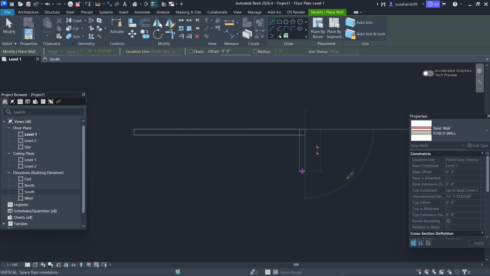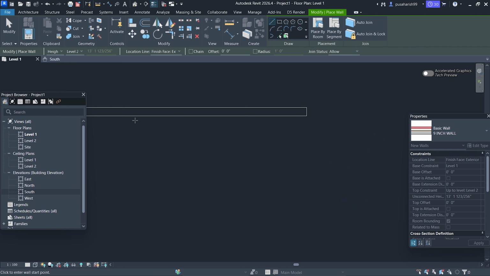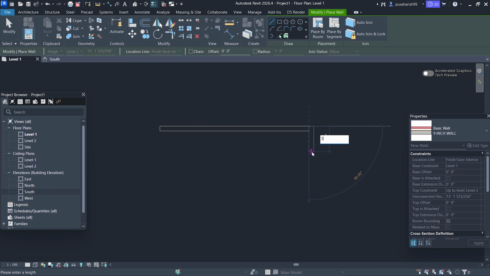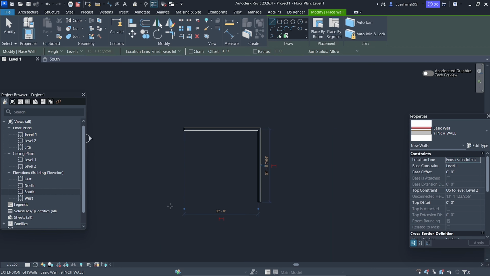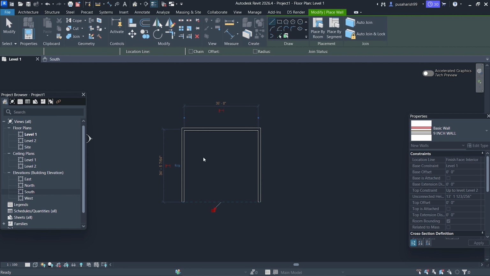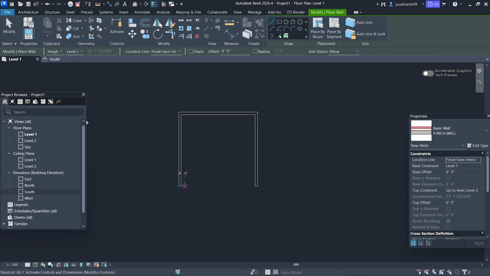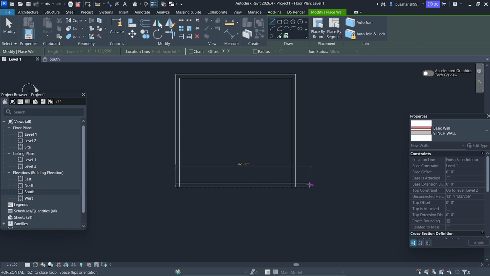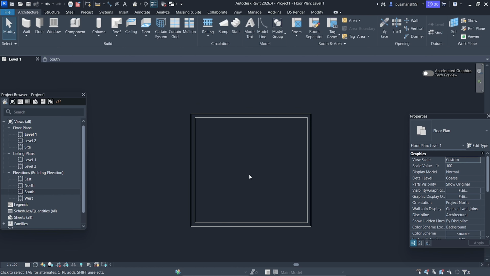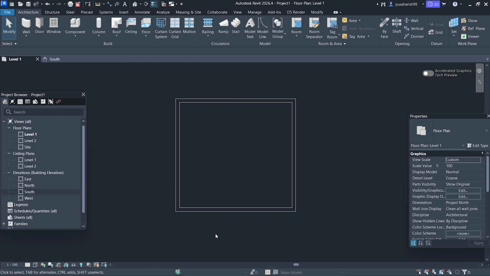if you want the face outside, escape, select finish face interior. You can see the wall is from outside. 35, enter. That's it. Okay. Now for inside, this is the 9-inch outer boundary.